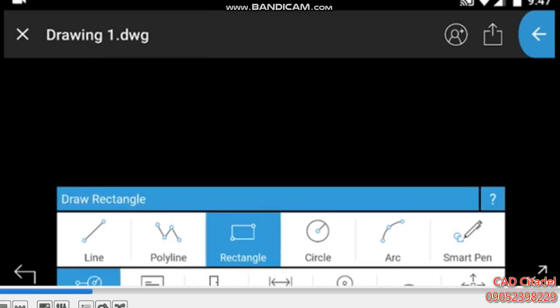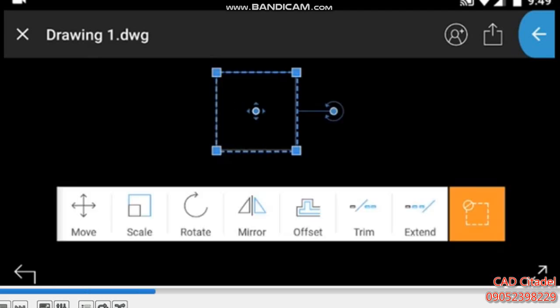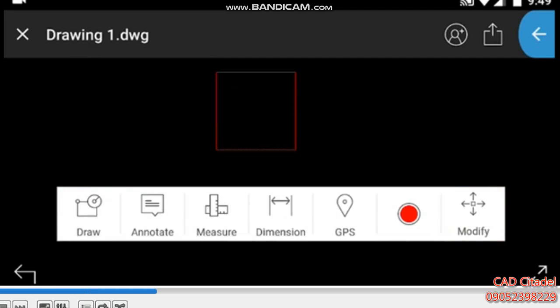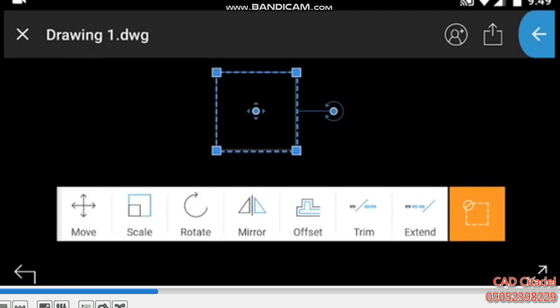Okay, so I'm going to zoom out. You've got to use 2 fingers and set up the dimension. That's 10 by 10 feet. So let's select that, and then I'm going to tap on the offset tool, right?